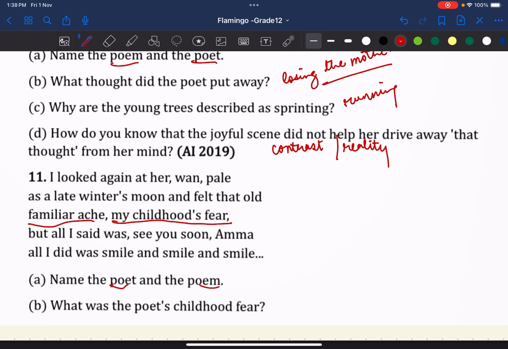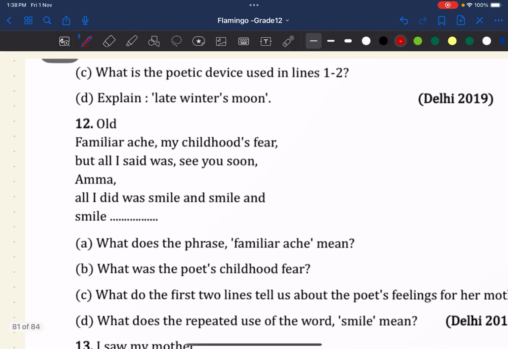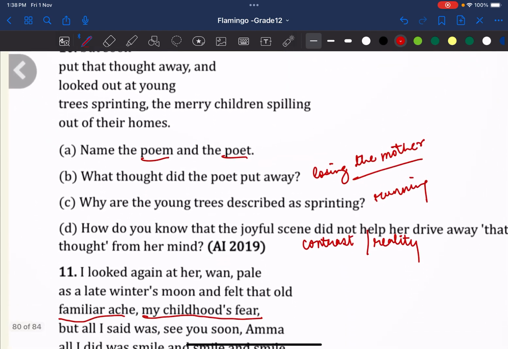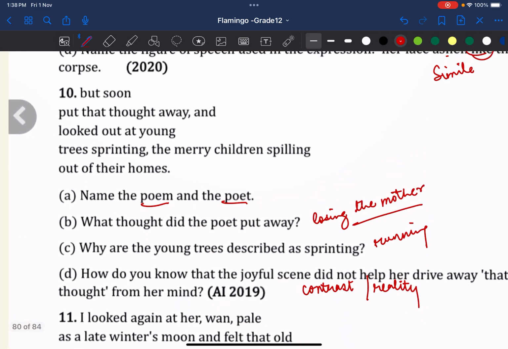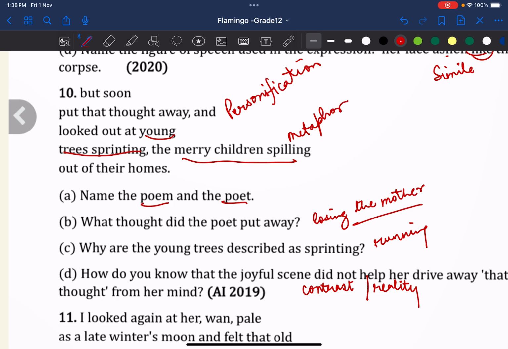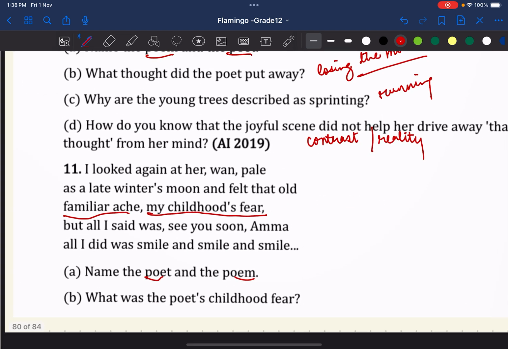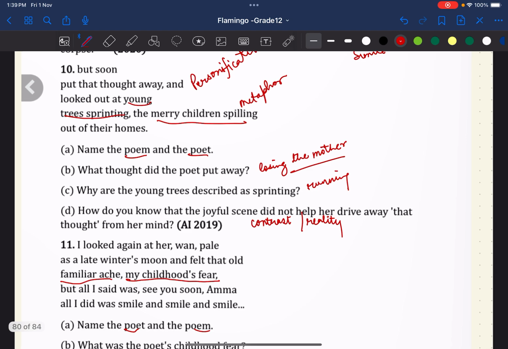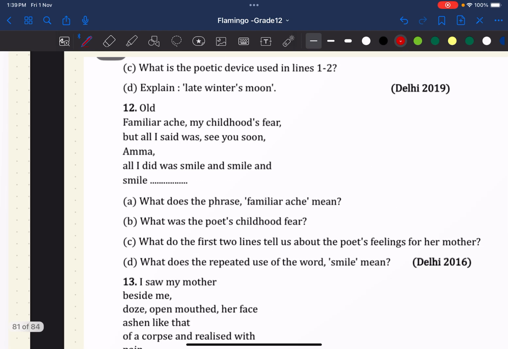Again, poet and poem बताना same है, childhood fear same है ये भी. Poetic device used in line 1 and line 2, but soon put the thought away and looked at young trees sprinting. अब young trees sprinting है, trees run कर रहे हैं, so it is like a personification. Young trees बोल रहे हैं और trees भाग रहे हैं. Merry children spilling, that's a metaphor wherein you are comparing these things. Symbolism भी है जिसमें हम youth से कंपेयर कर रहे हैं, सिंबल दे रहे हैं उसको.